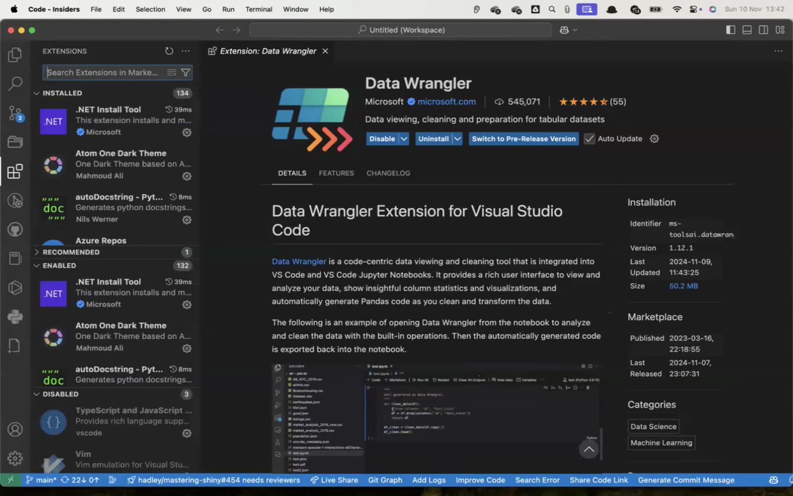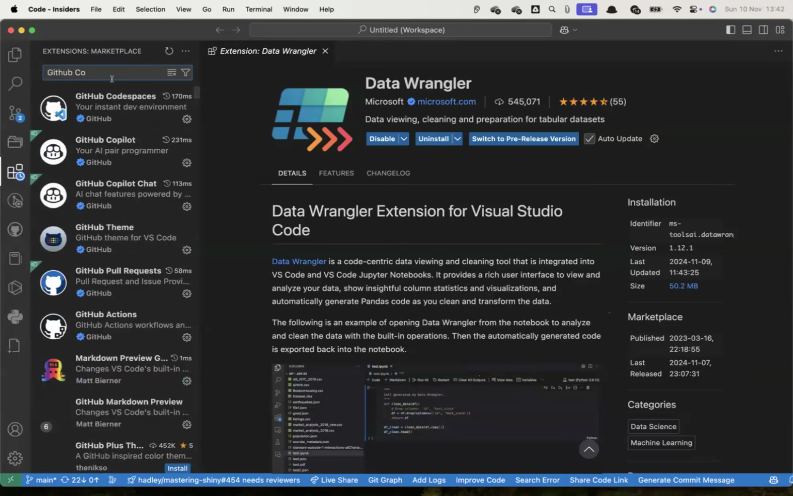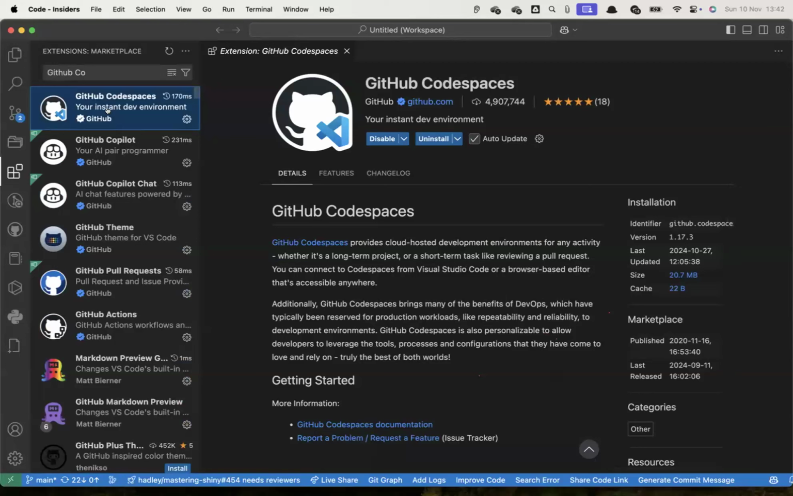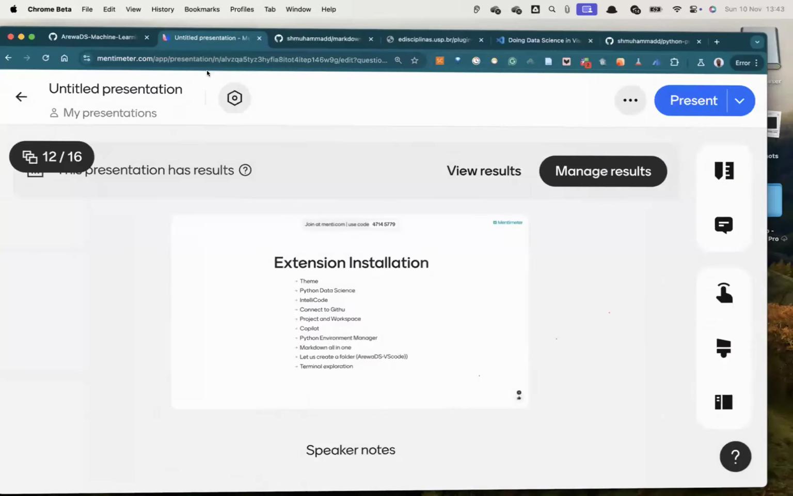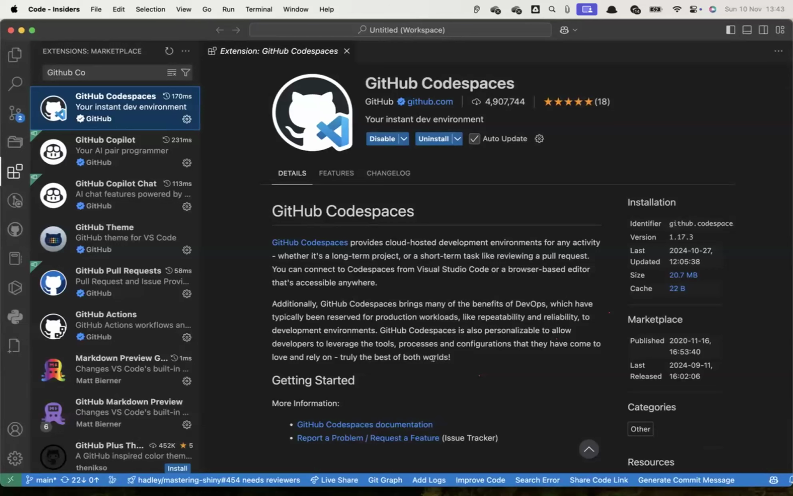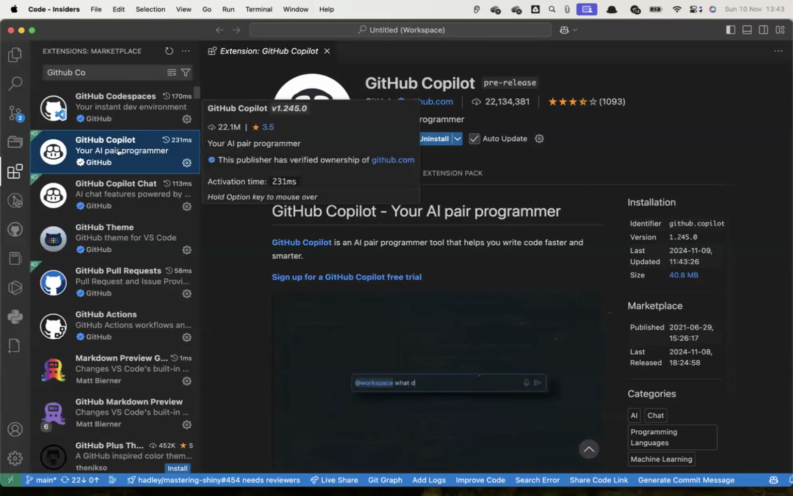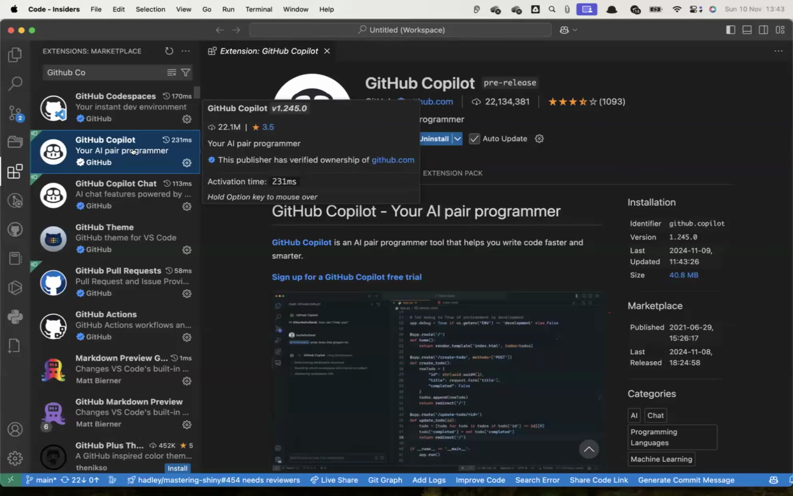When you install that one, we have GitHub Copilot. Install GitHub Copilot. So the GitHub Copilot, which one specifically are we to choose? The first one, this one, GitHub Copilot, your AI peer programmer.